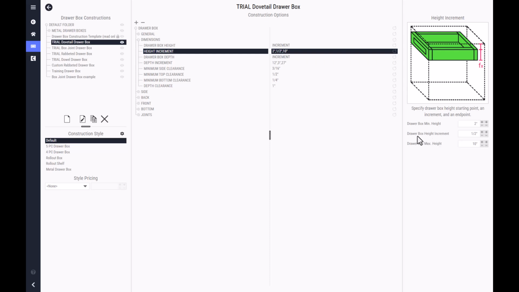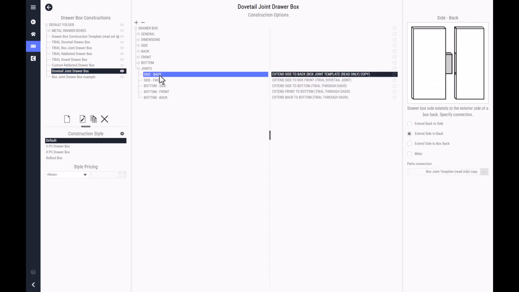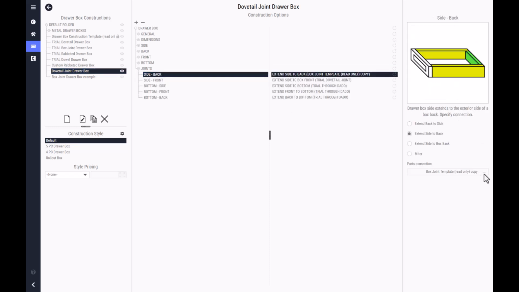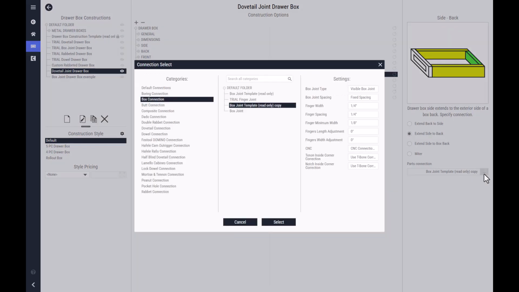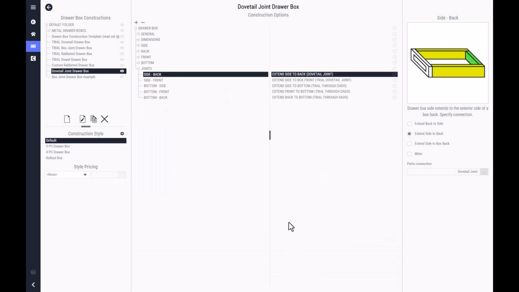Next, open the construction method where the dovetail connection will be used and select the appropriate joint location. Select the three dots on the right to open the connection selector. Under Categories, select Dovetail Connection, select the dovetail joint that you created, and then select it to apply the connection. Repeat this for any other joint locations that use the same connection.